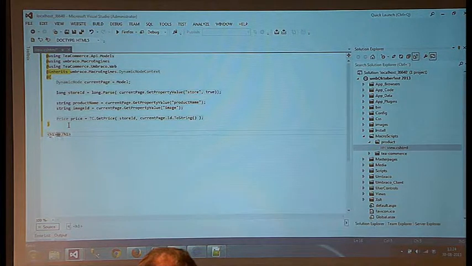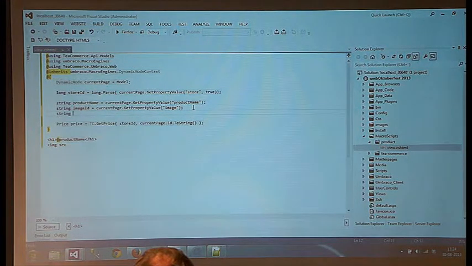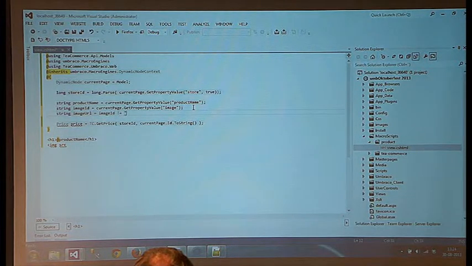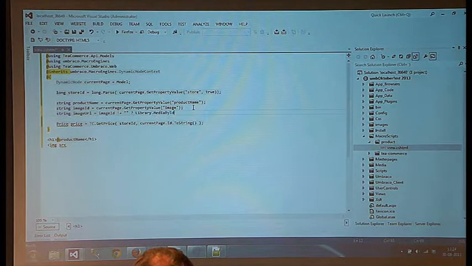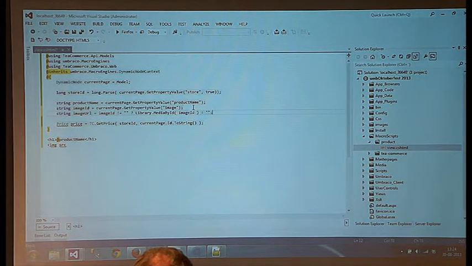So we can go ahead and say product name. We can have our image. Oh, we need our image source. That's the next one. So image equals, and then we use the Umbraco API to actually get that. So we say library.media by ID, and we can set that image ID in. So like this.